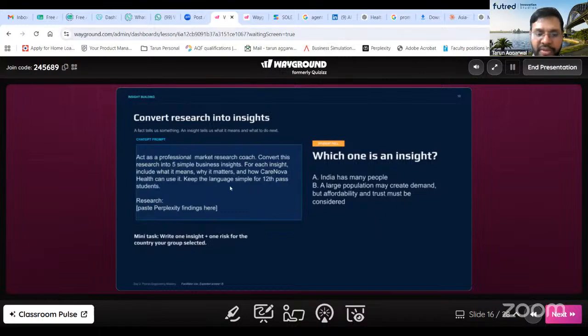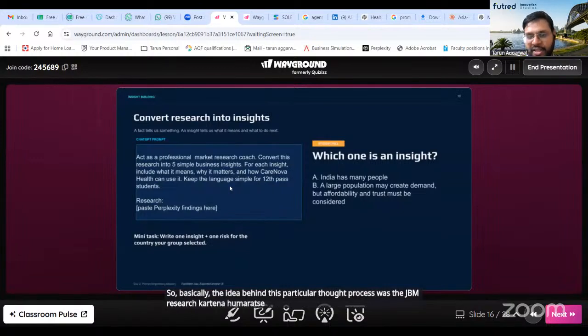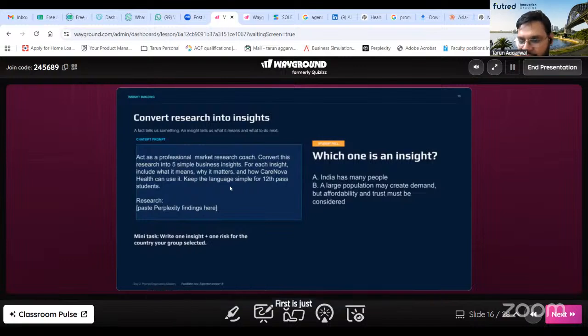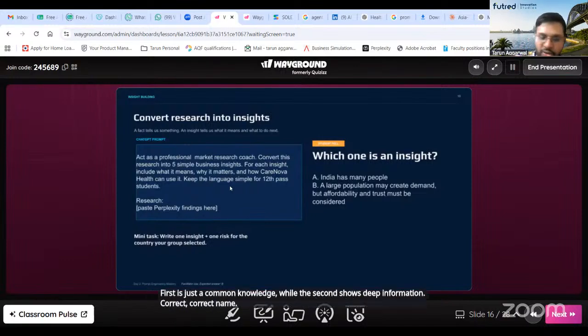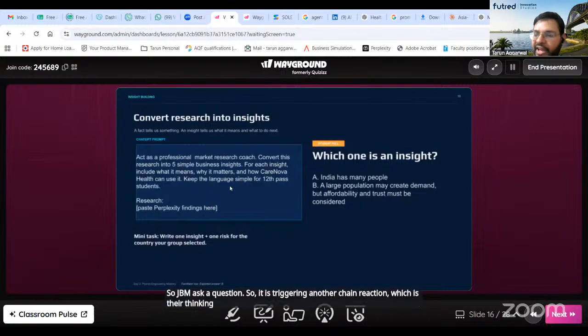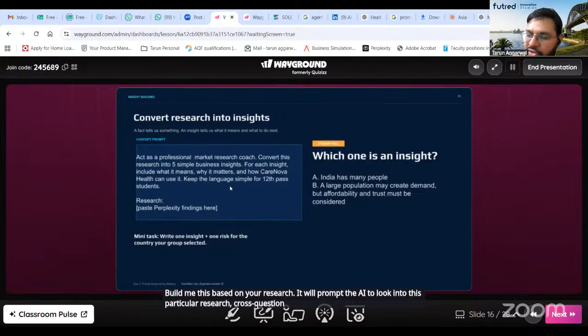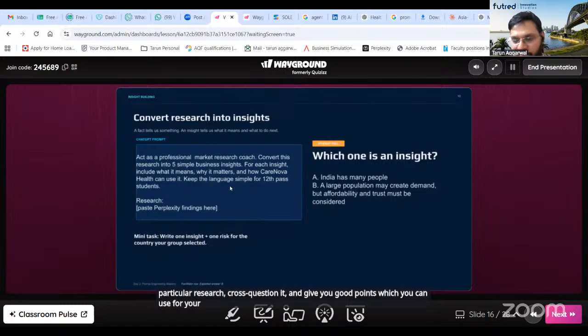Okay. So basically the idea behind this particular thought process was that whenever we do research, we can do research with the help of AI by prompting. Like we just saw, we improved our prompts, and we can tell the AI it can research. The first is just common knowledge while the second shows deep information. Correct. So whenever we ask AI such questions, it is triggering another chain reaction which is their thinking model. Every AI has a thinking model built in. So if we write prompts like you act as a professional coach, think about this, do an insight, build me this based on your research, it will prompt the AI to look into this particular research, cross question it, and give you good points which you can use for further building of your data.